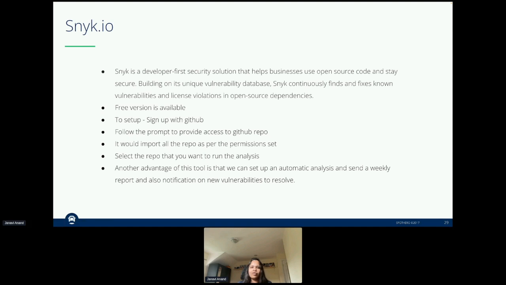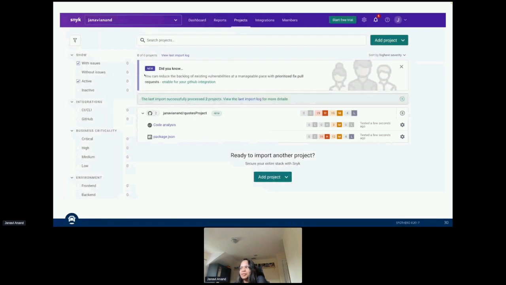So once you provide Snyk access to your GitHub, it would populate all the repositories that it has access to, and then you can select a repository to run the analysis. That's it. It would automatically run the analysis. You don't have to run any code or script in this, and then the output would look something similar.